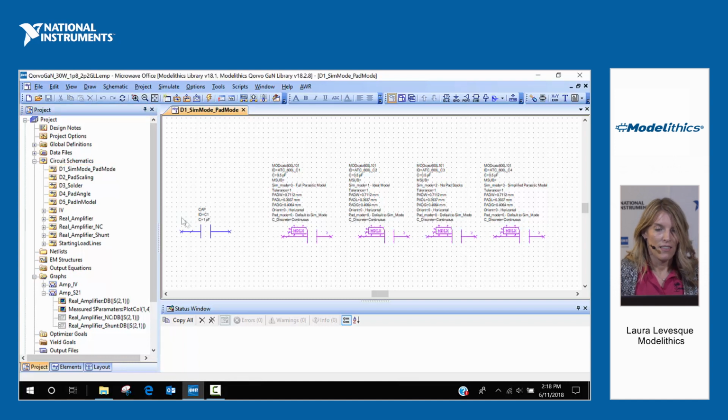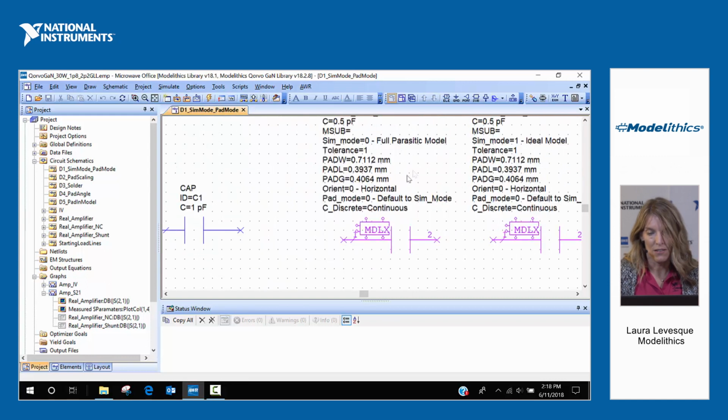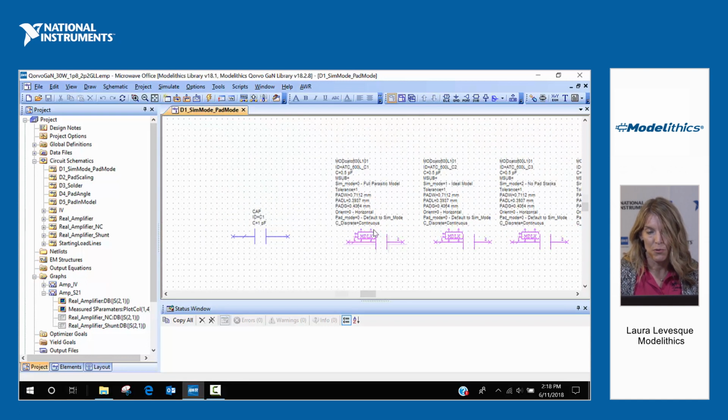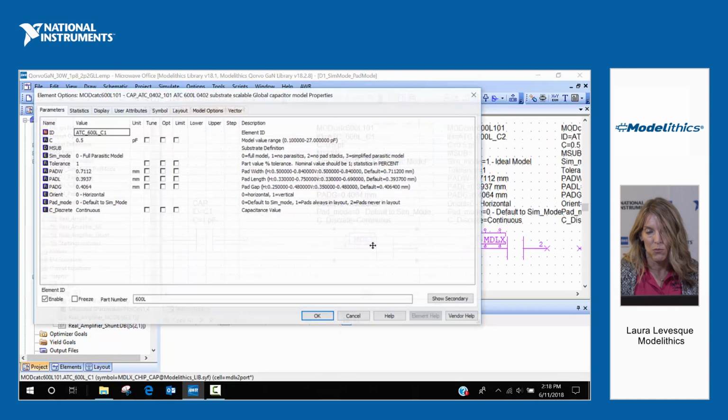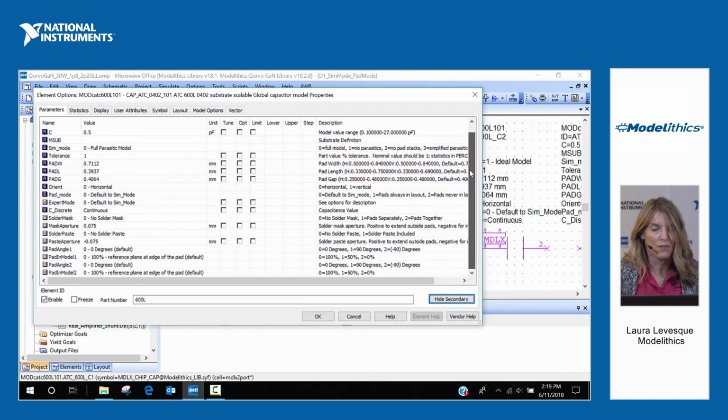As you can see, this is a standard, basic capacitor model, and basically you can just enter in the component value. This is the Modelithics capacitor model, and you can see there are a lot of extra parameters here, and even when you click into the model, there's a bunch of additional parameters that are available.